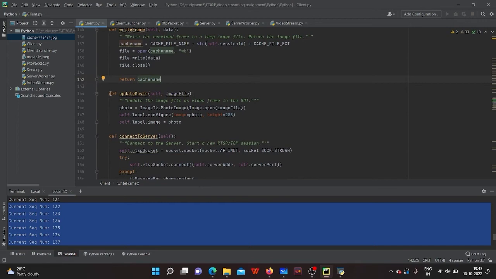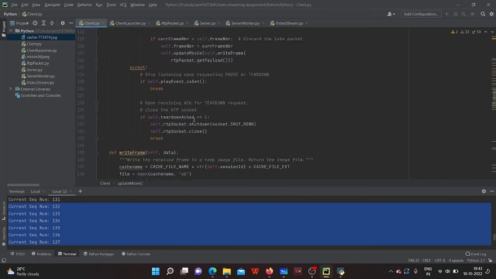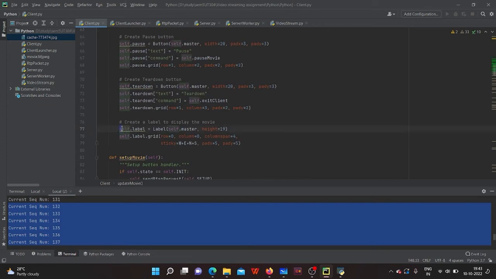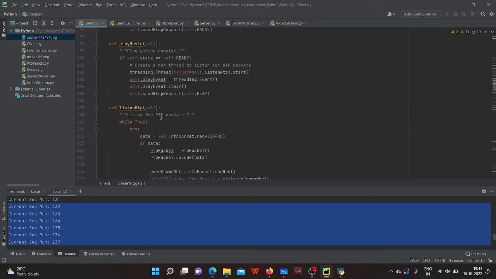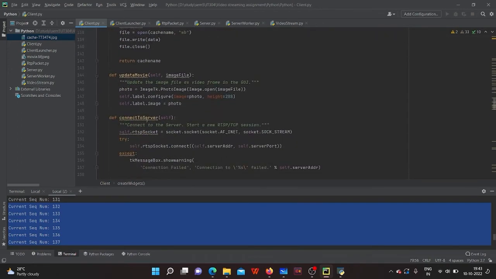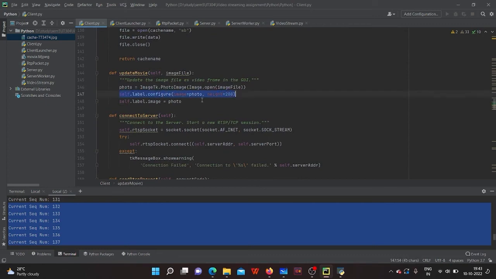And in this update movie that we have called from the receive RTP, it will basically convert this image file to a Tkinter readable file, and it will display it on the label. The label is the window we have created here where the image will be displayed. So we are defining in the label what image we want to display, which is this photo, and what its height is, and that's it.